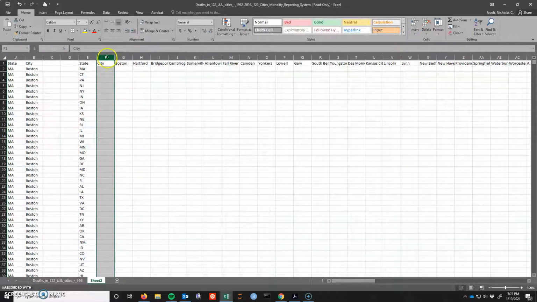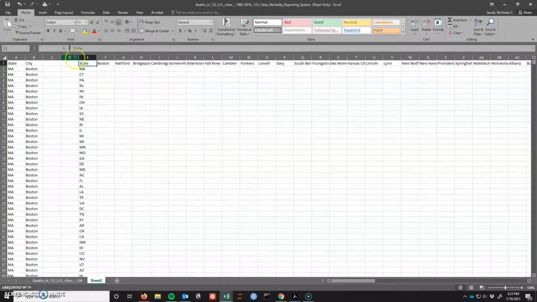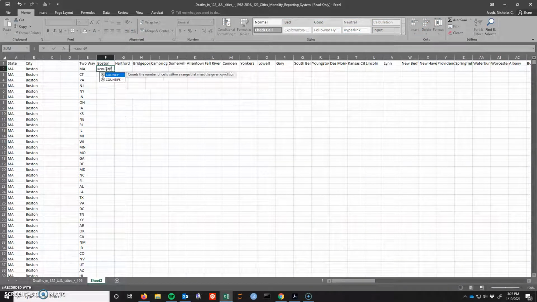Okay, I did that, and actually I want to delete this one too because it just says city. Okay, fine, and let's rename this to say two-way. All right, awesome. So now what we want to do is we want to count ifs, and we want for this row to be equal to this entry.